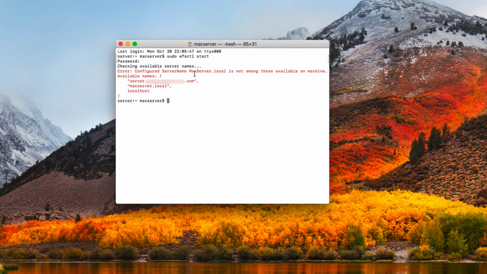It just says that this particular one with the capital letters there isn't available. So it's just finding that as an error. That's not a problem. It's still working for me. So once I've got that done, then I can set up the shares that I want to set up.